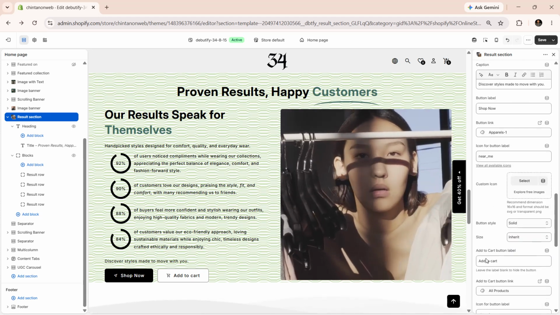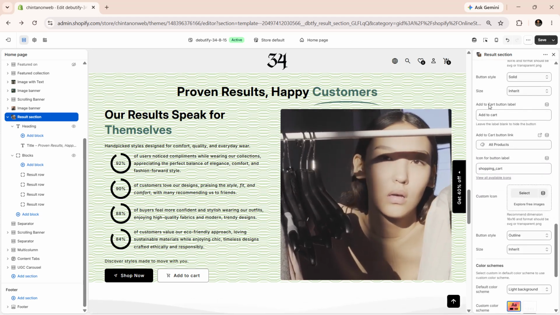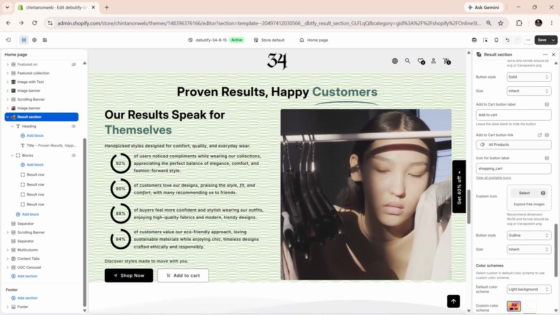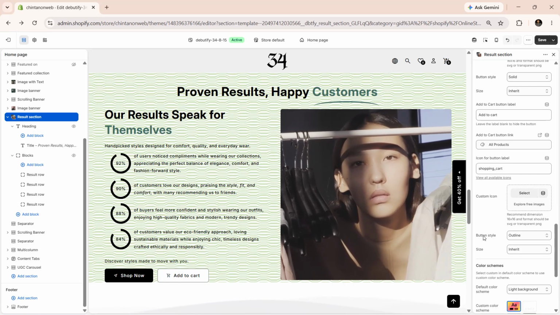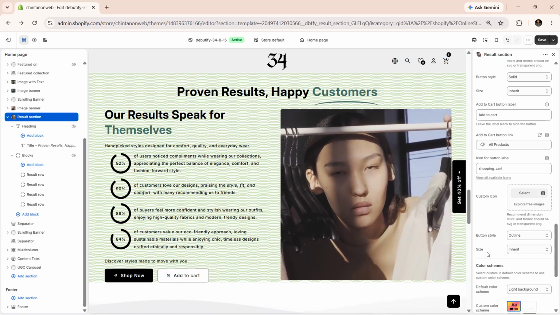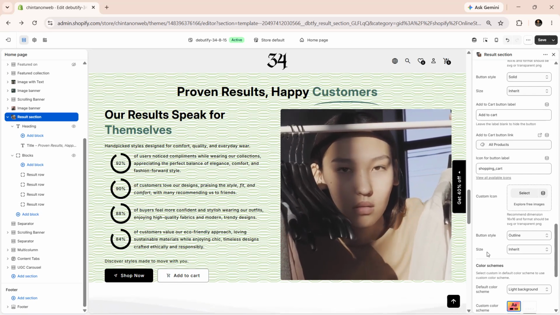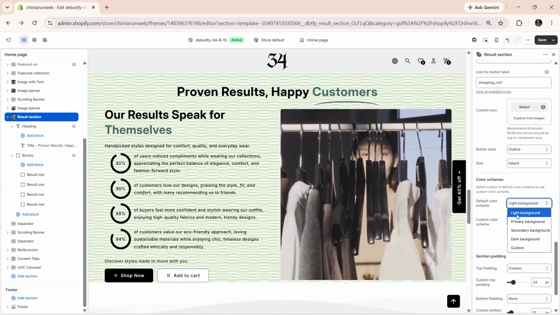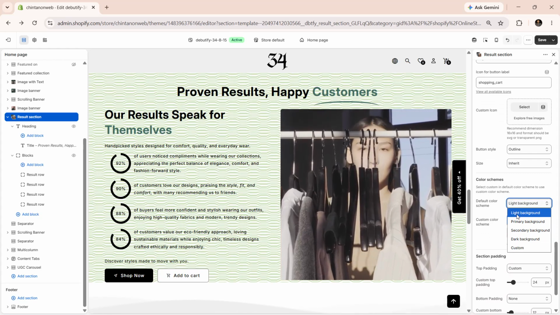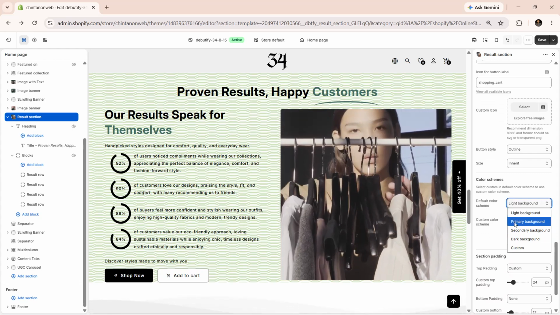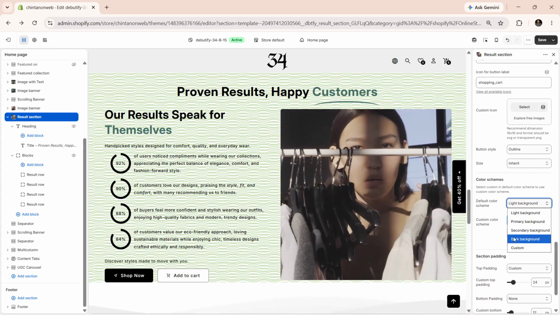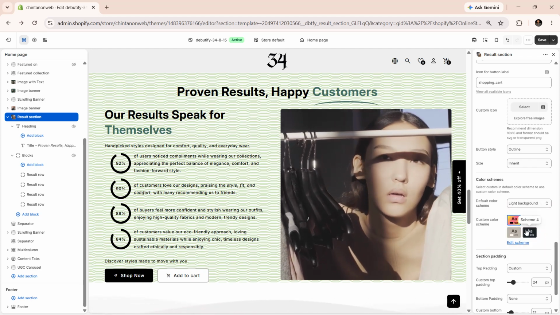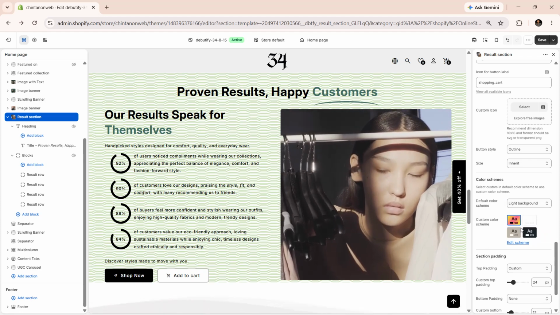The Add to Cart button also supports all of these same customization options, including label, link, icon, style, and size, ensuring a consistent experience across your section. Match the results section to your store's branding with color schemes, including light background, primary background, secondary background, dark background, or custom. Create your own color palette for full control over the section's appearance.